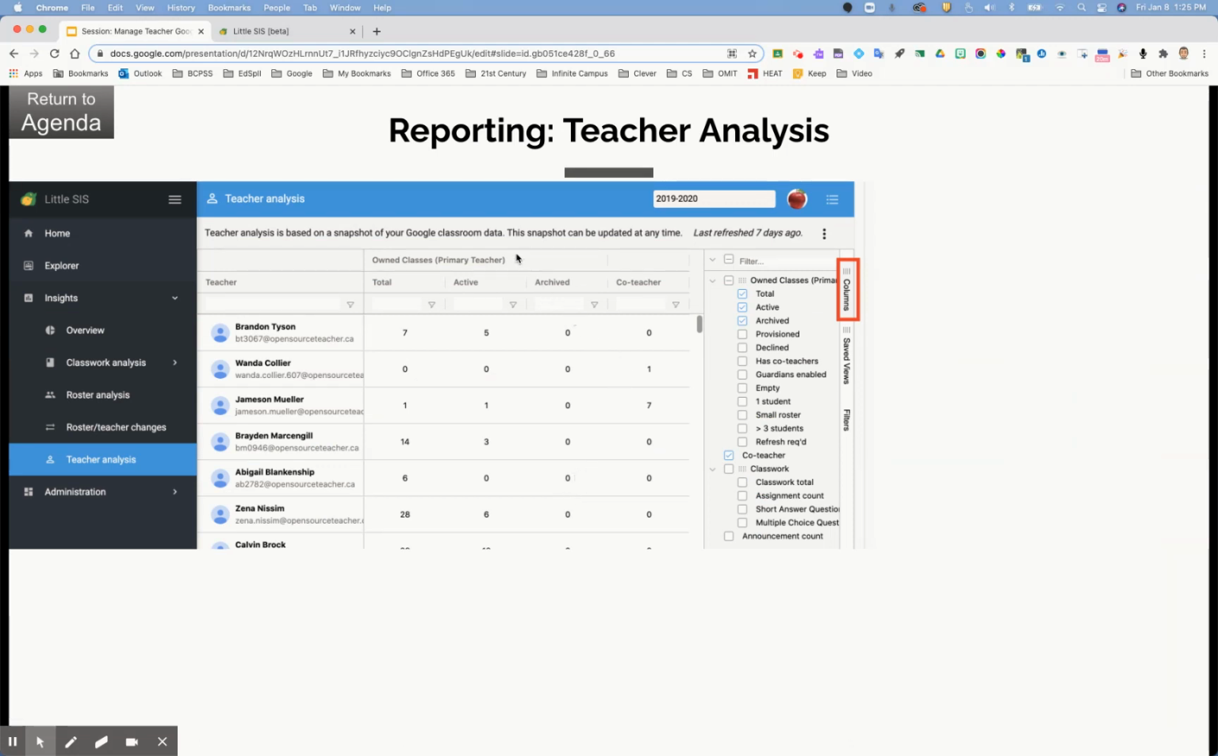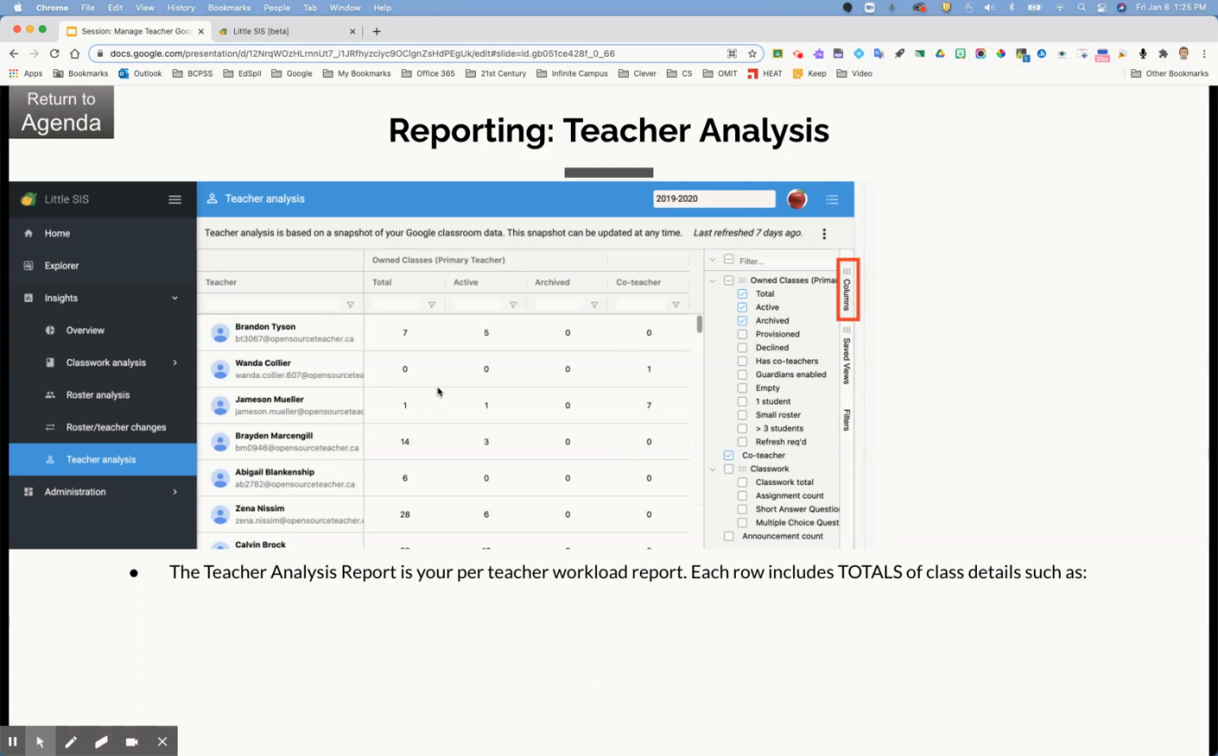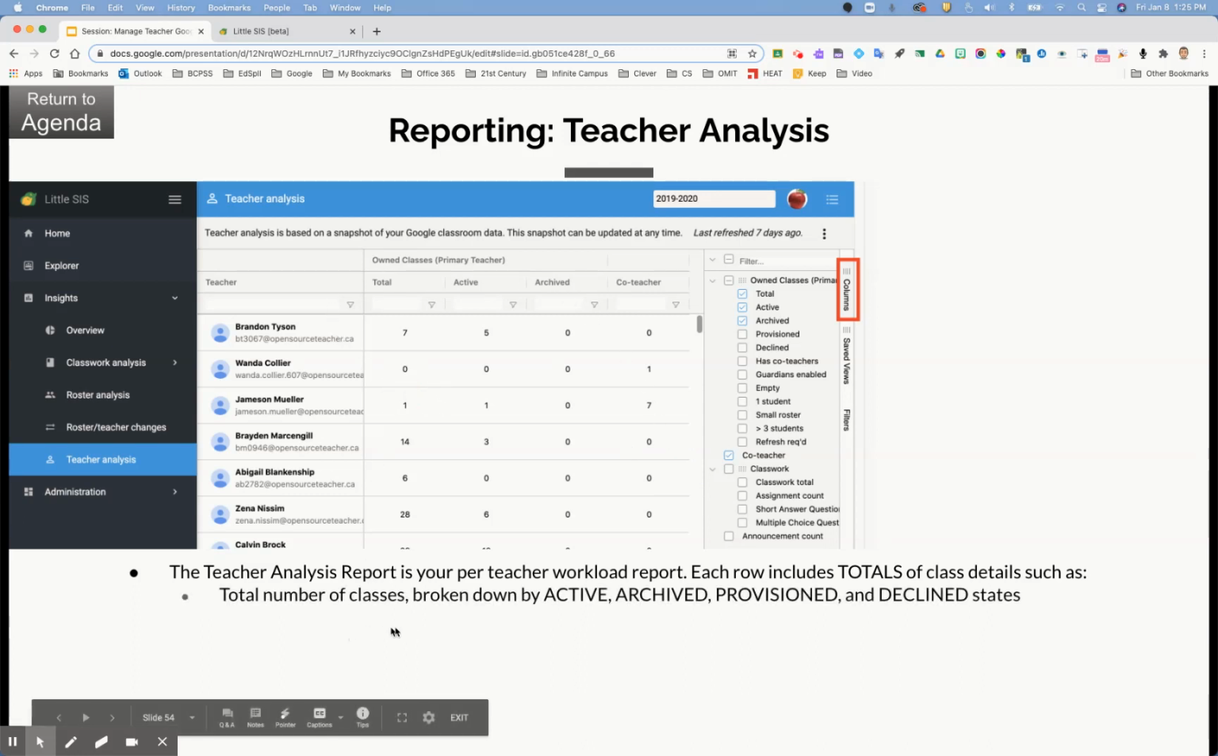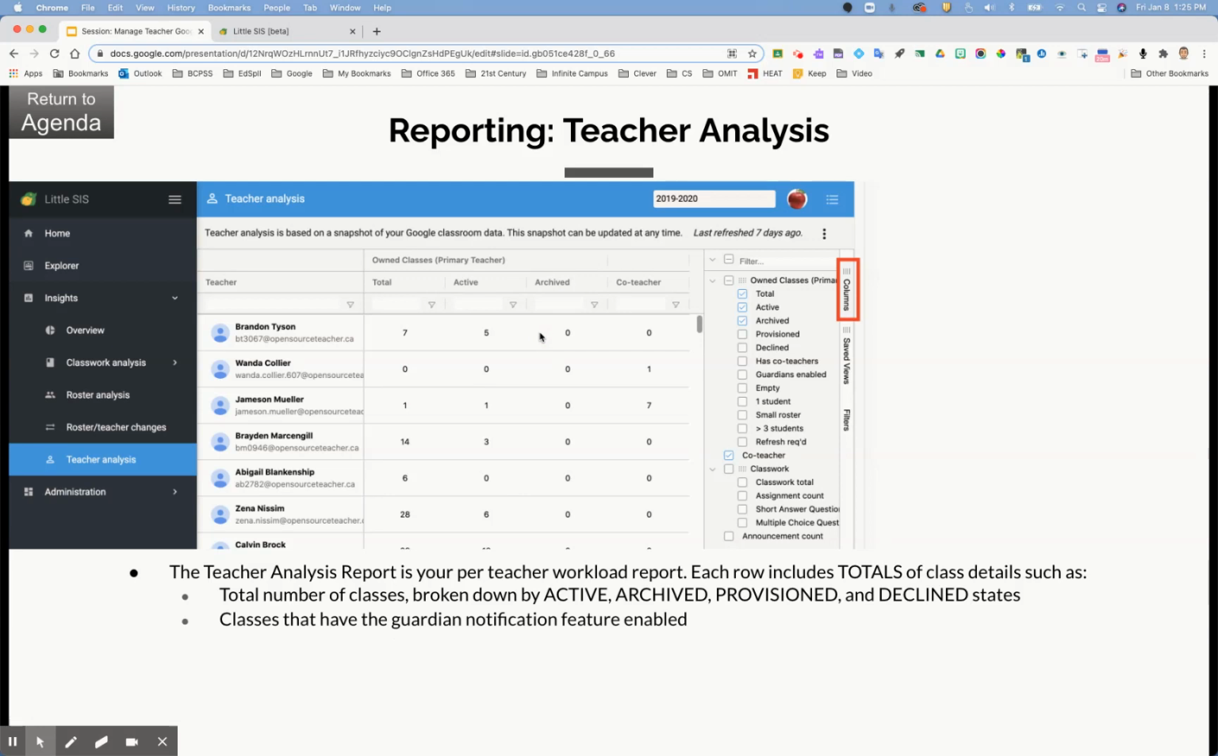All right, teacher analysis. This is a per teacher workload report. So each row total includes totals of class details that include the number of classes broken down by active, archived, provisioned and declined states, classes that have guardian notification feature enabled, where parents and guardians can get alerts, classes that have co-teachers, classes with very few students, total assignment count, and announcement count. So you have those items.